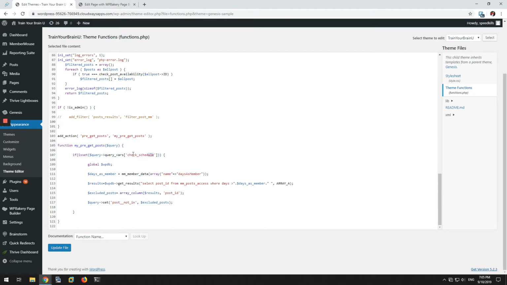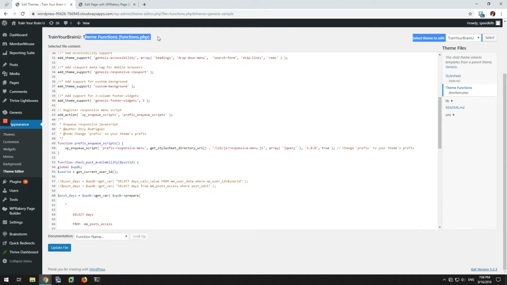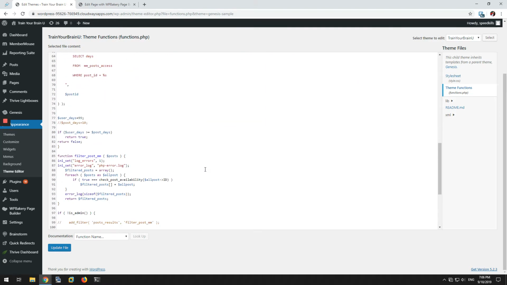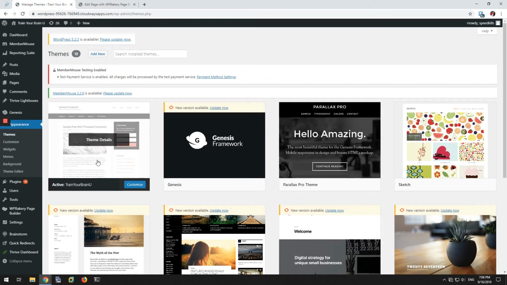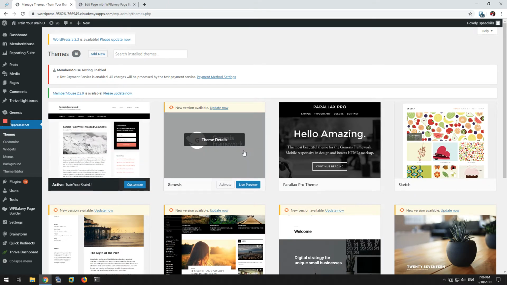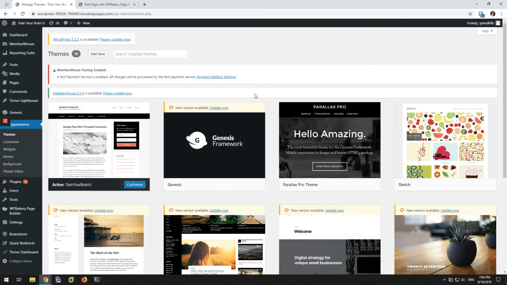So basically we check if the check schedule parameter is added to the query, and if it's added to the query, we also check if the post is available to the user. Right. Again, this is set up in the theme's function.php file, where we can add custom code to the theme. And in this specific case, we have a child theme of the Genesis framework theme. So just so you know, right?